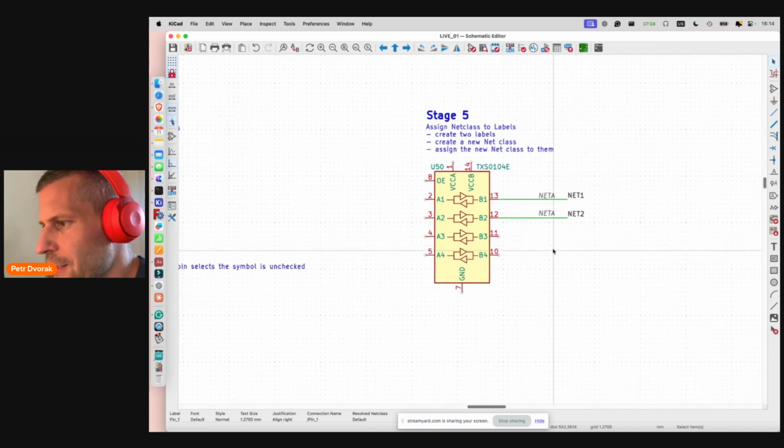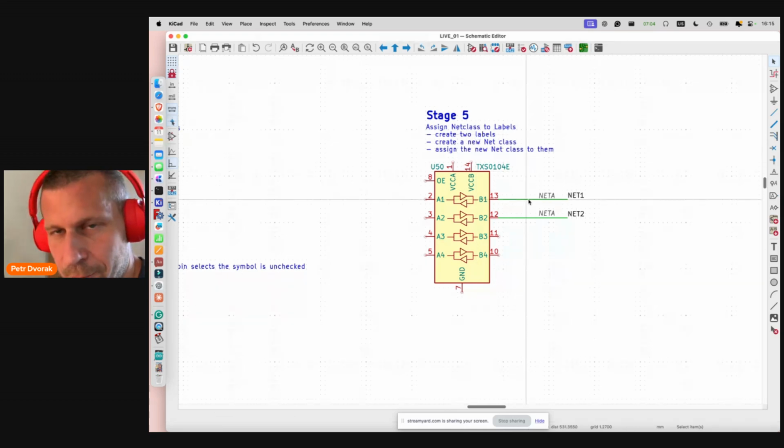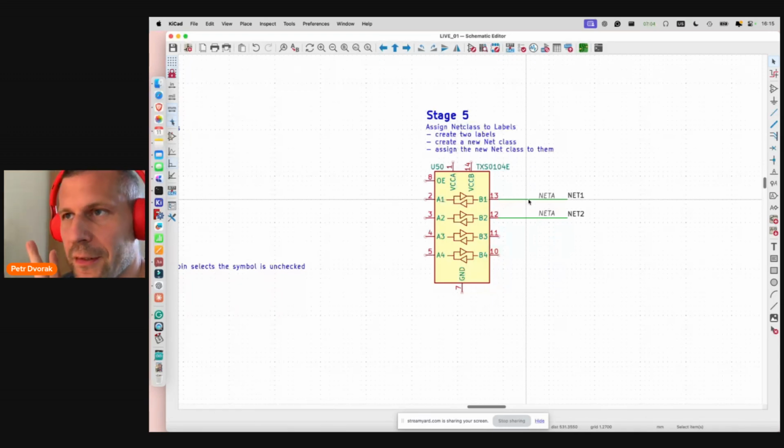Stage 5. Assign net class to labels. Here is the thing: to be able to assign any net class to a net, the net must be labeled. This is the first thing. And the second thing, the net class must be created in advance in the PCB editor.